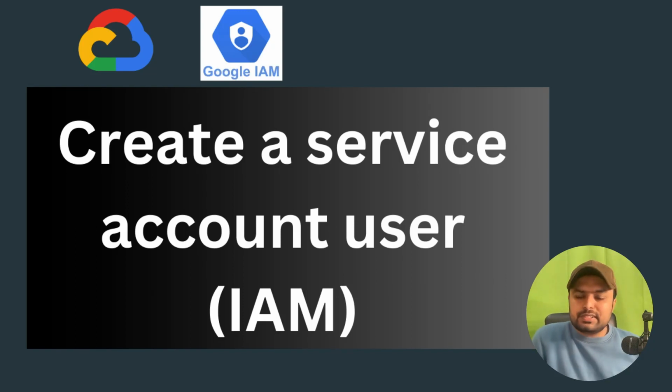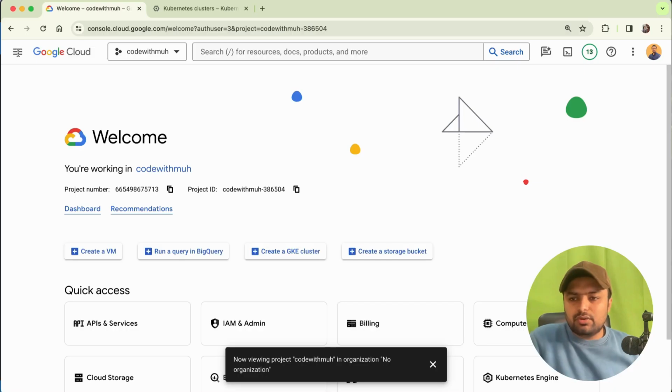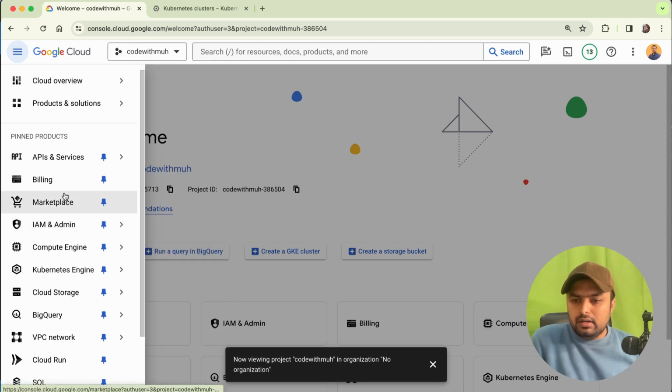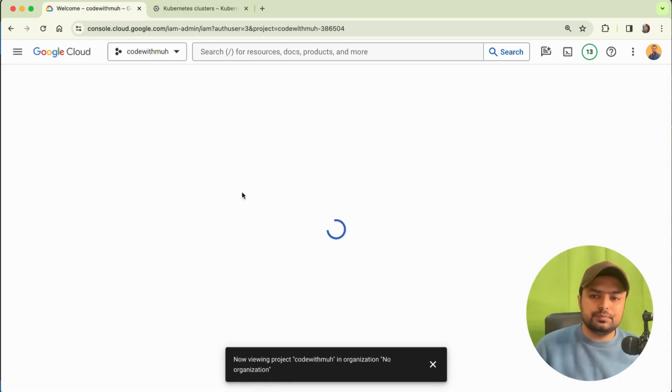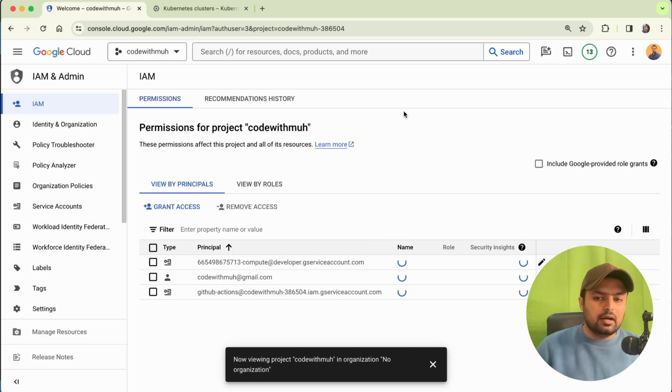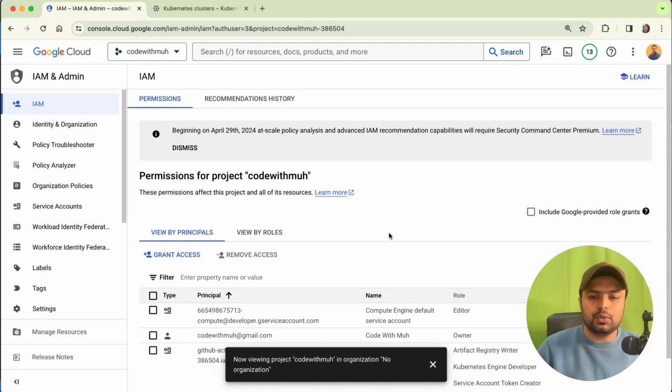To create a service account, you first have to open IAM and admin. Just click here and go to the IAM dashboard. We will be creating a service account. This will be used later on in our videos, so you just have to create a new account.